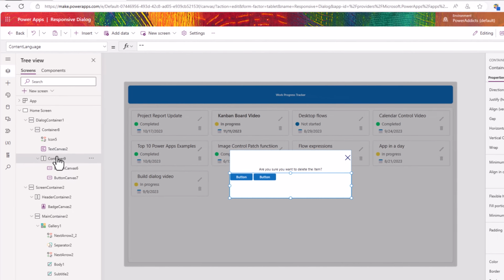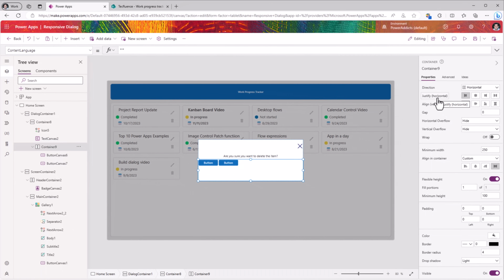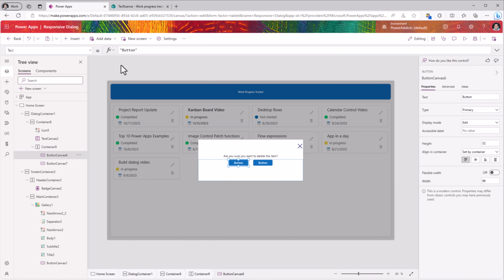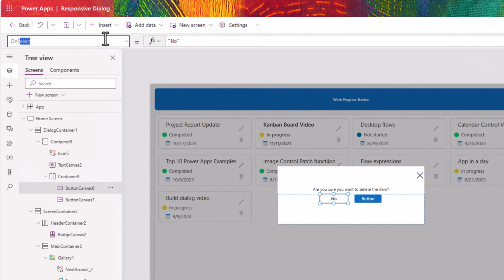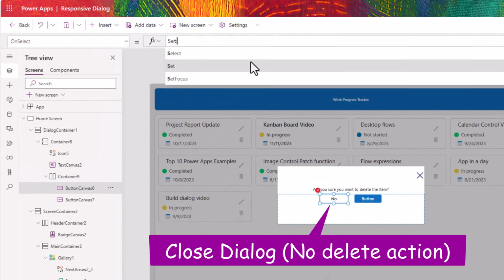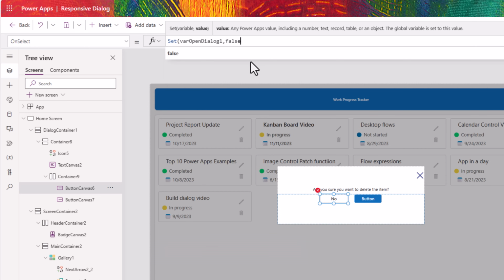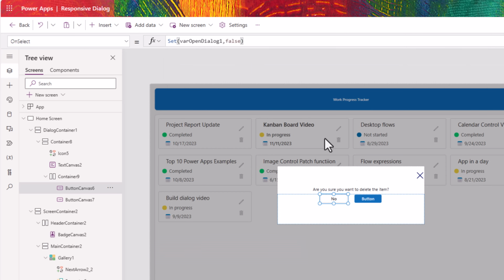The container in which these buttons are placed, horizontal justification, center. And I would like to give a gap between these button controls. So I'll give a gap of 20. The first button, its text will be no. Type of this button, I'll make it secondary. And on select of this, I will set that variable to false, which will close the dialog.